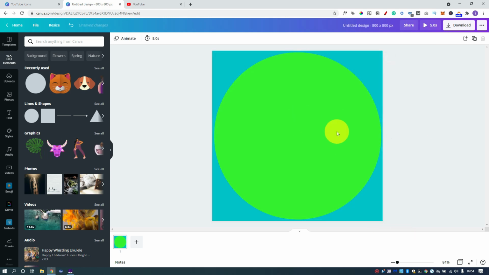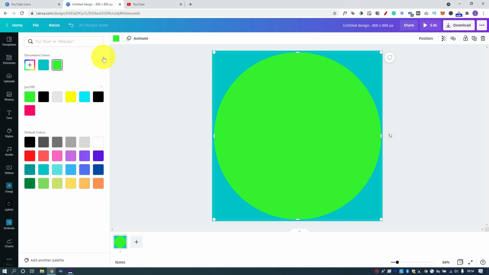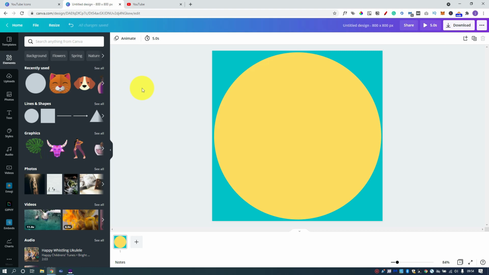Now it's up to you. You can actually make that part of your profile picture if you want, or you can just use it as a bit of an overlay whilst you're setting everything up, and you can delete it at the end. Let's colour ours in yellow.